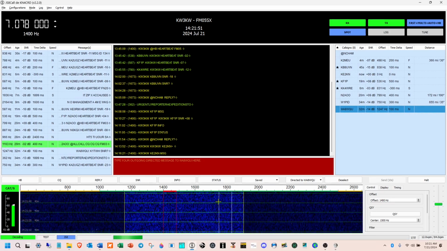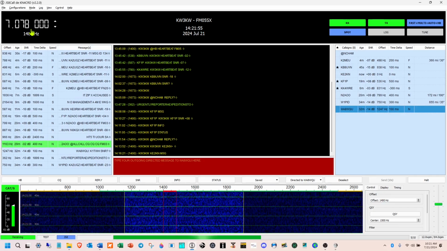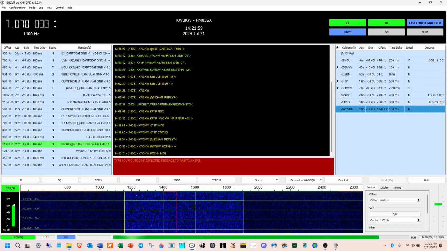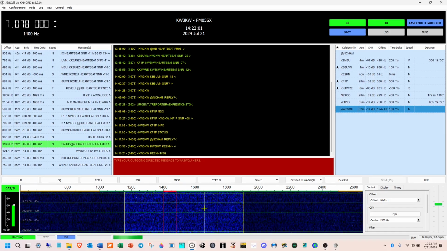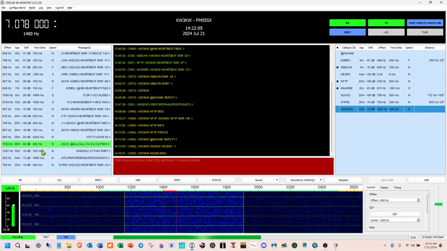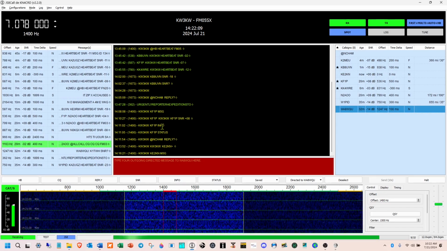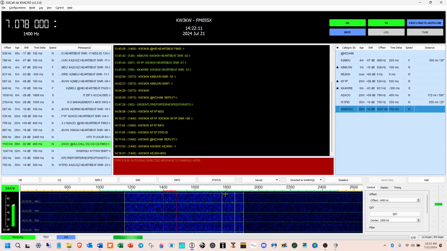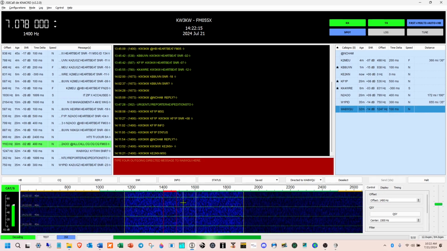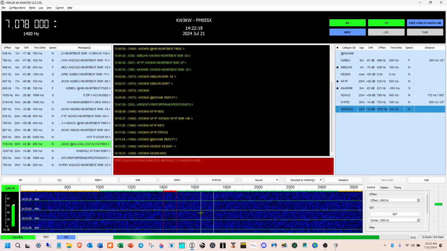What I essentially did now is I'm only receiving traffic within the 7.078 within this area of the waterfall, this offset area. So all the traffic that's going out, especially in your heartbeats, I won't be picking up because I'm in a QSO with somebody on 7.078, and I've filtered out all of the unnecessary traffic that I wanted. And when I want to go back to normal, I just right mouse click, disable filter, and done.